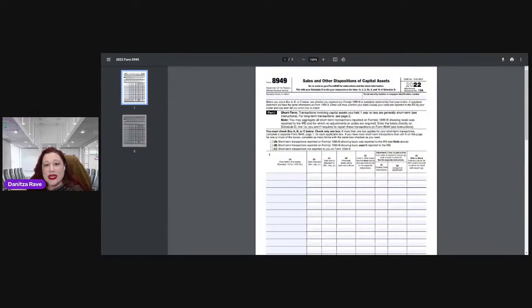This is your sales and other dispositions of capital assets. This is the form where you're going to report all of your capital gains and losses. So even if you had other investments that were not crypto related, you would list them here. Each and every sale that you have will be reported on this Form 8949.